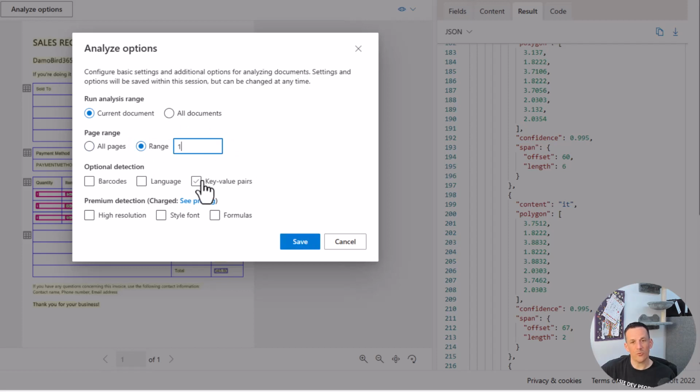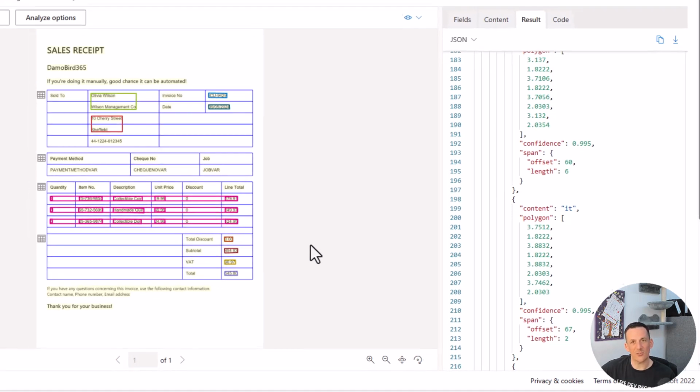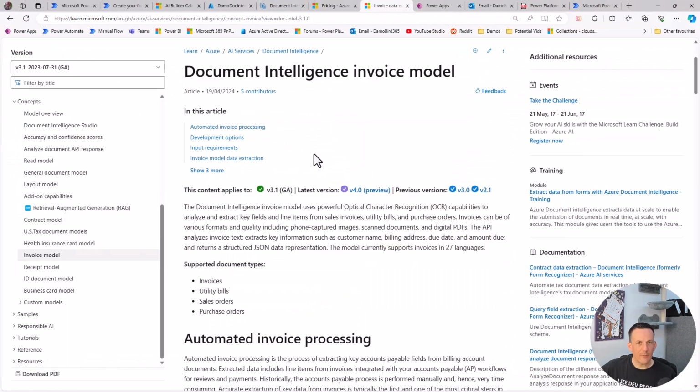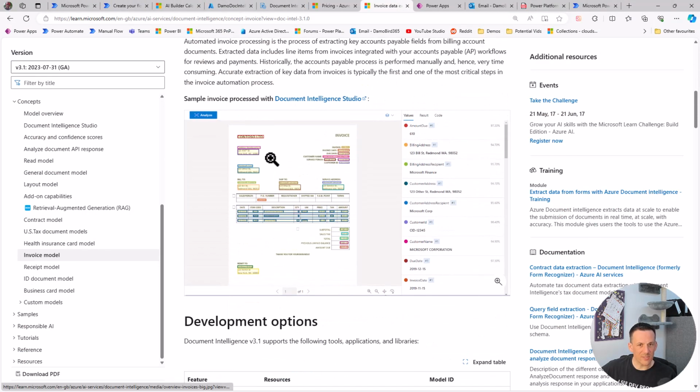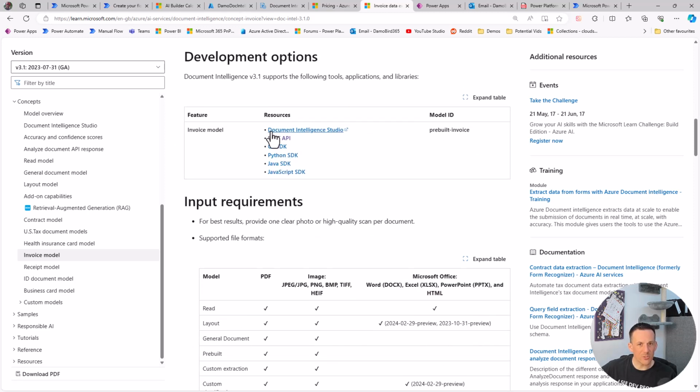We can also return additional data using this property for key value pairs, and there are other options to detect barcode, language, and some of the premium detection features. And if I click on save, this will add these parameters to the query string that's sent to the API. Now, if we look at the documentation for this invoice model and scroll down, we can see the area we've just explored. But in terms of the development options, there are different ways to integrate with this service.